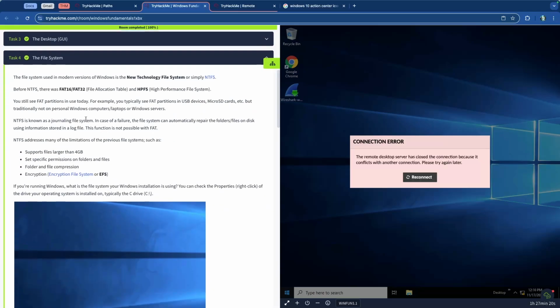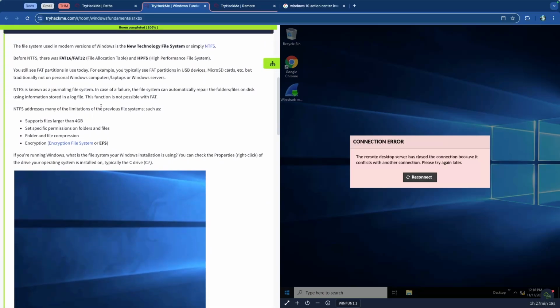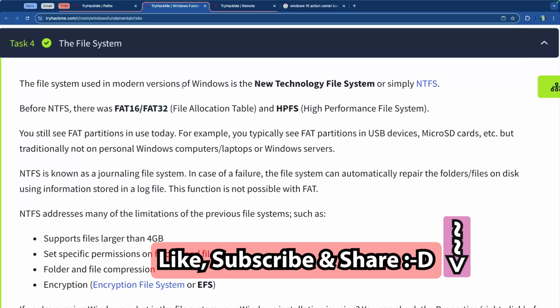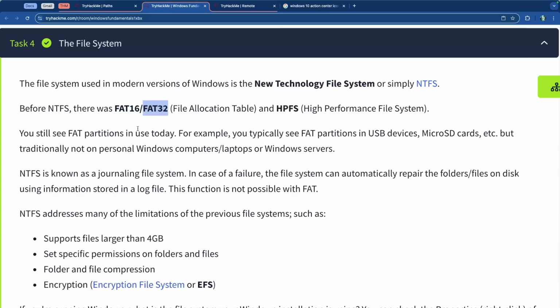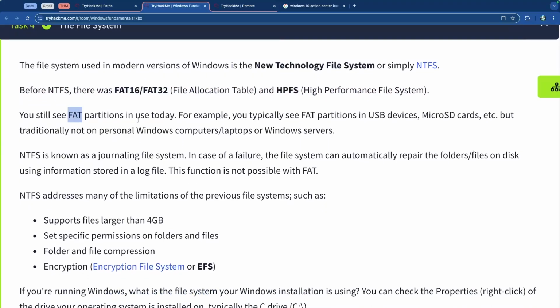So let's now go into the file system. The file system that's used in modern Windows is NTFS, the New Technology File System. Before NTFS, there was FAT16 and FAT32. I love saying those names, I don't know why. FAT stands for File Allocation Table, and then HPFS, which was the High Performance File System. These are the legacy versions of these file systems. You'll still see FAT partitions in use today, for example in USB drives, which I see regularly when we format our USB drives.